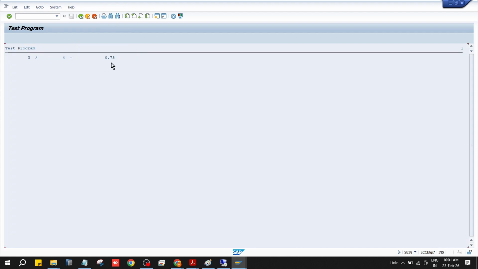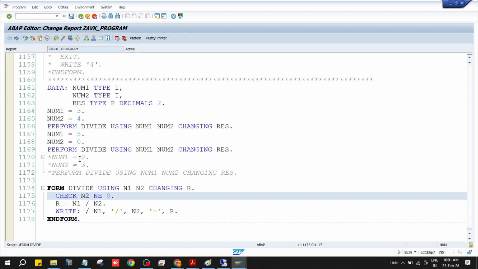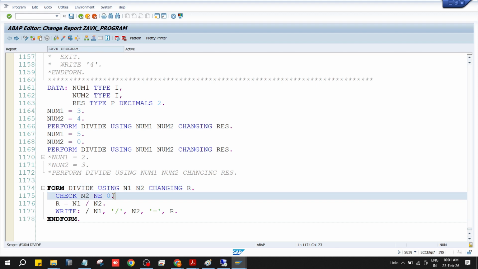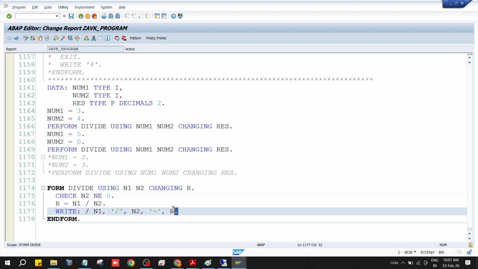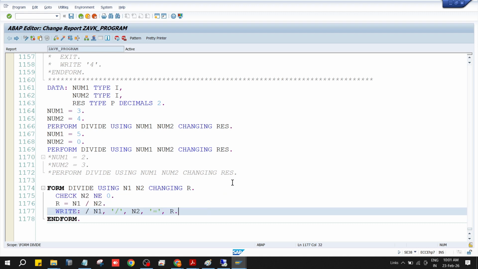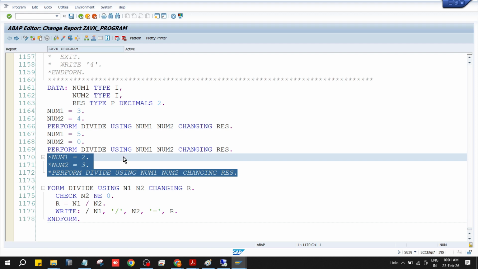Yes, there is no impact of the second subroutine call, because when num2 is 0, n2 is 0. When n2 is 0, don't execute this. If it is not equal to 0, then only this code gets executed. This is the way you have to analyze it.